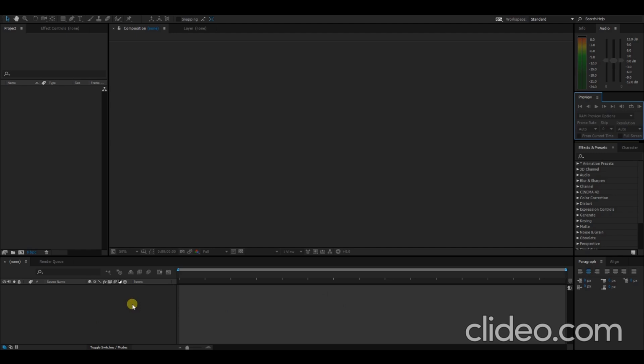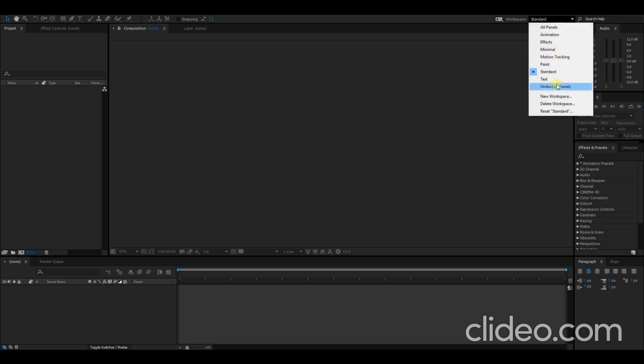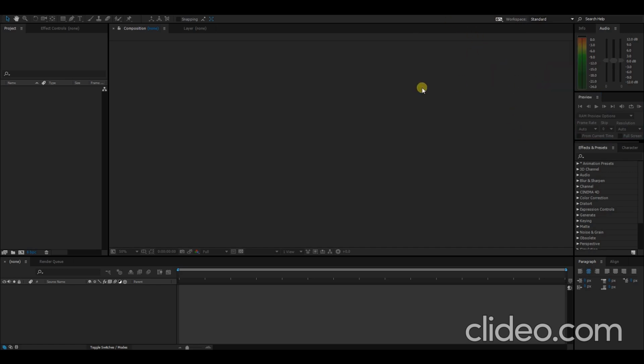Now, you might be a little bit worried that your After Effects doesn't look the same as this one. Well, don't be. The layout stays the same pretty much all the time, so make sure you select the standard layout. If not, anything similar to what you're looking at right now will do.